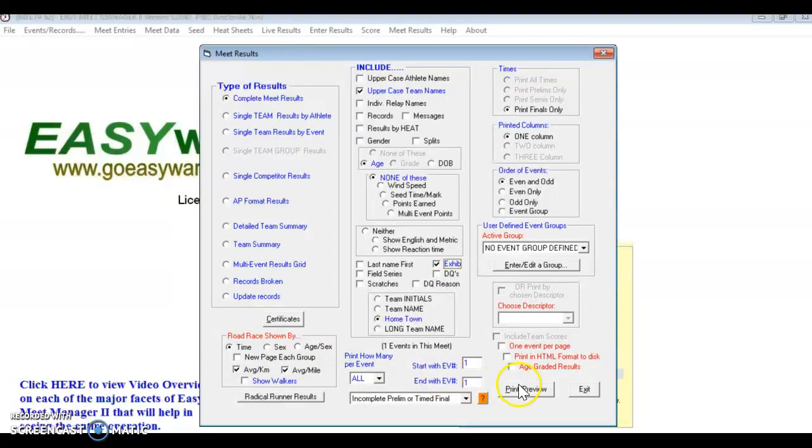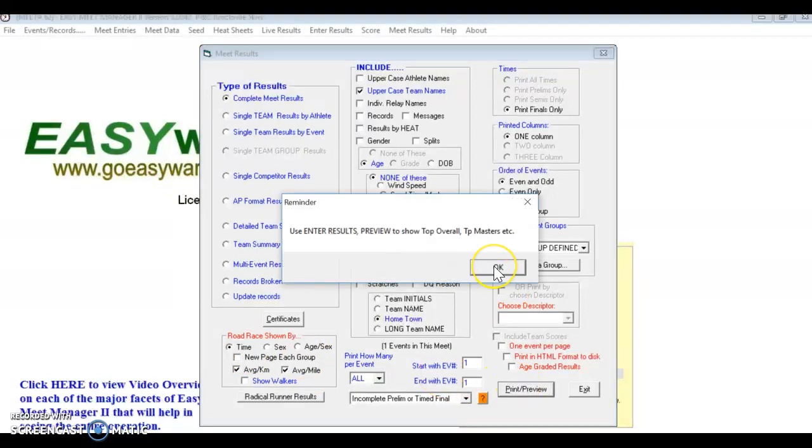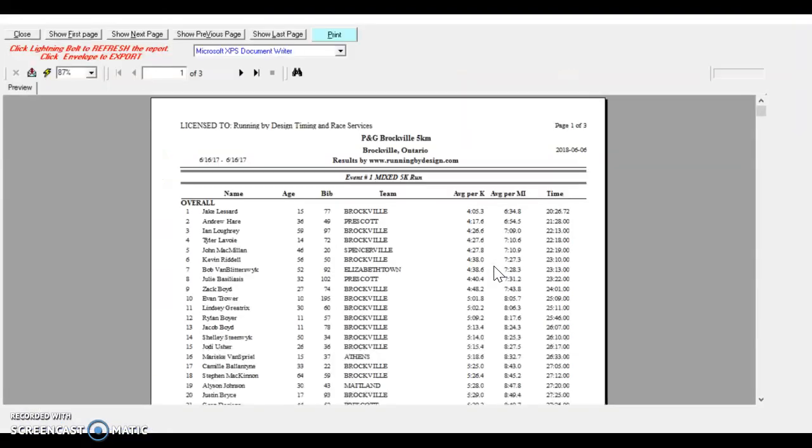So if I print preview this, I know that Jake won the race, so let's just see here what it says. Yep, Jake Lassard. Those are the top 3 men, and then the top 3 women. This doesn't show gender, but I can put that on later. And then the top 3 women: Julie, Shelley, and Lindsay. Those are your top 3 females.